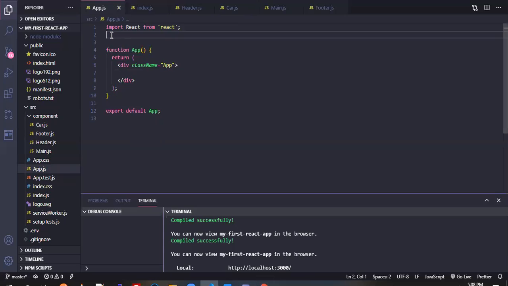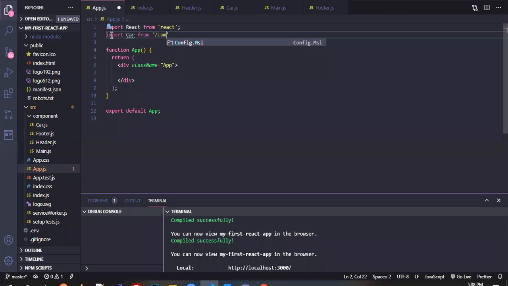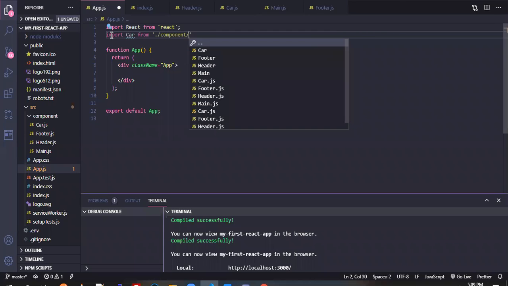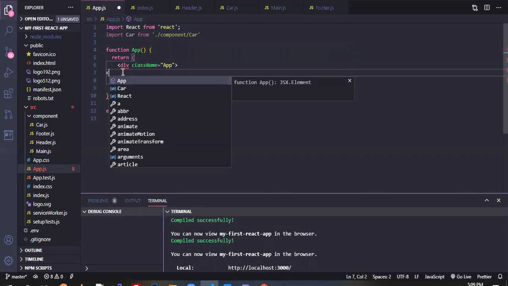But now I want to use my Car component. So let's say I've built a Car component. I'll say import Car from the components folder, where we have the Car component. And inside here, you use a syntax similar to our normal HTML syntax.